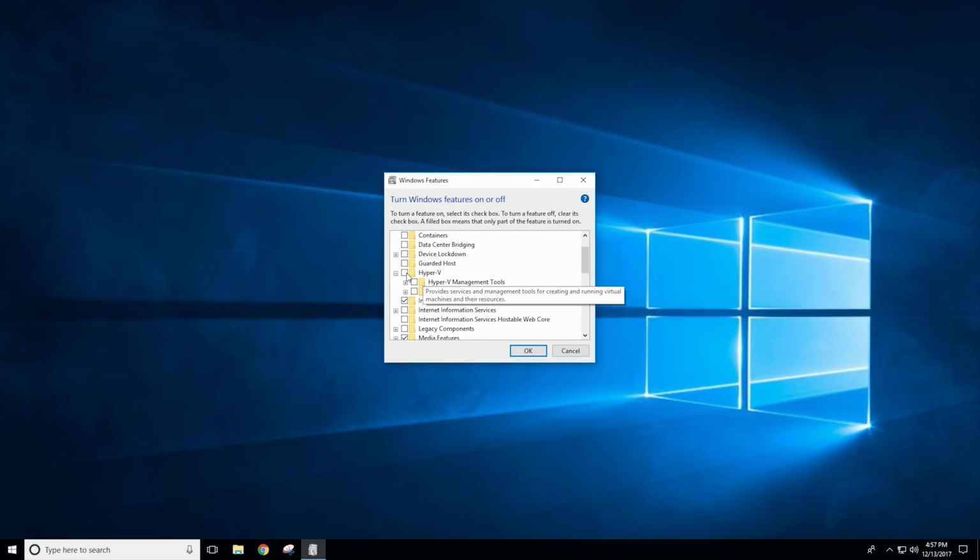So you're just going to scroll down, you're going to be looking for Hyper-V. And as you can see here, everything's not grayed out. If this is grayed out, you probably need to re-enable it in the BIOS or go back into the BIOS and check it out and make sure that you have it enabled. So we're gonna enable the management tools as well as the hypervisor and the services.